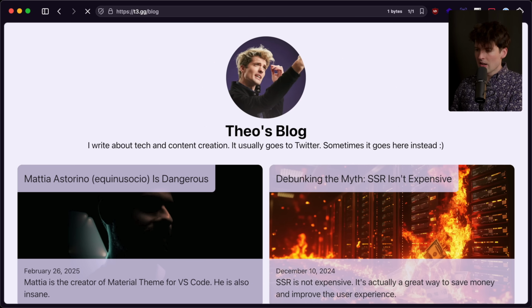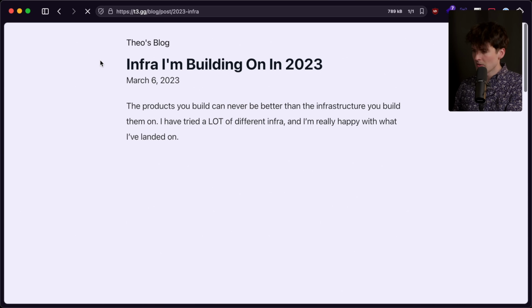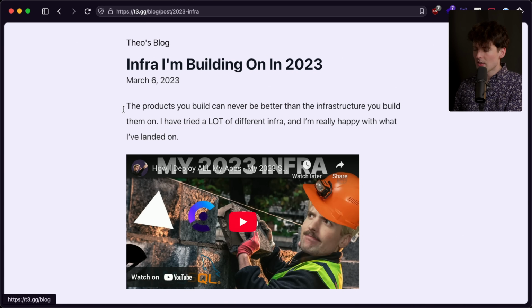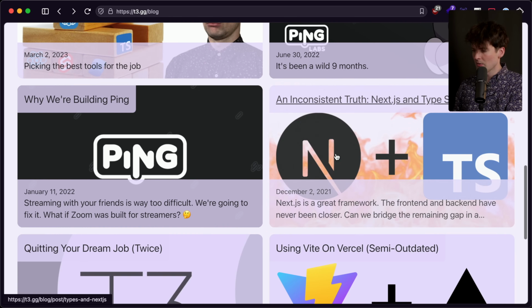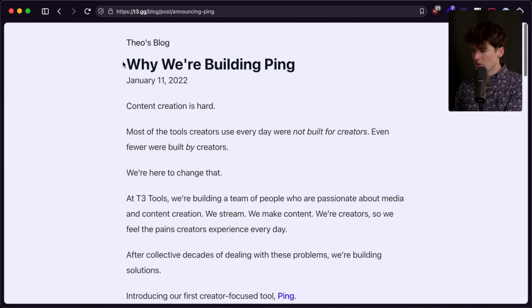If we go to my blog, I can show you what this looks like. So I'll click a random post. And this still has a nice fancy little animation. It doesn't move anything around because there isn't really anything for it to move around. But that animation was so simple to add.